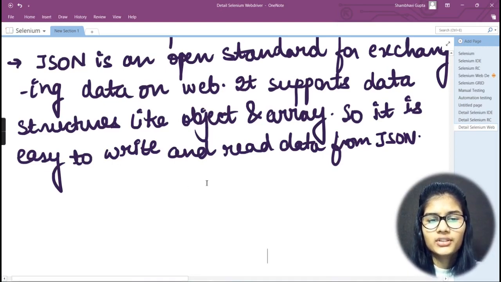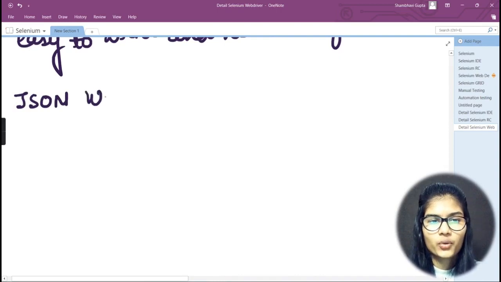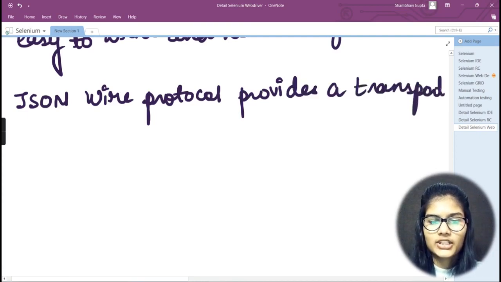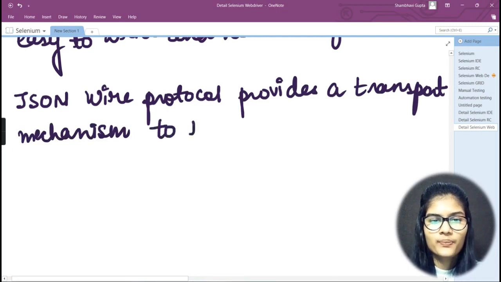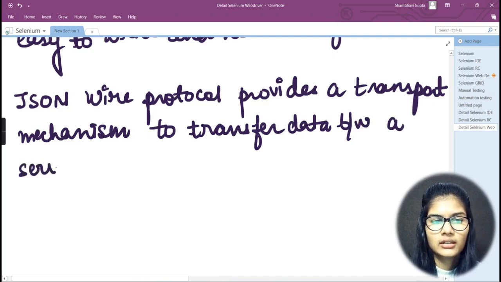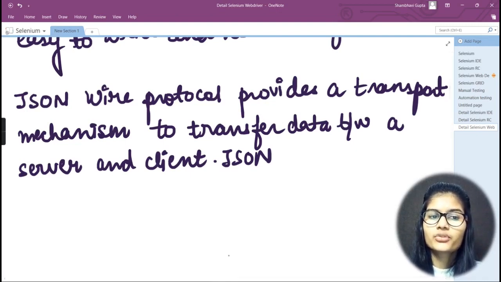What does the JSON wire protocol actually give us? Why is it used? Let's discuss. The JSON wire protocol provides a transport mechanism to transfer data between a server and a client. This is the main use of the JSON wire protocol.